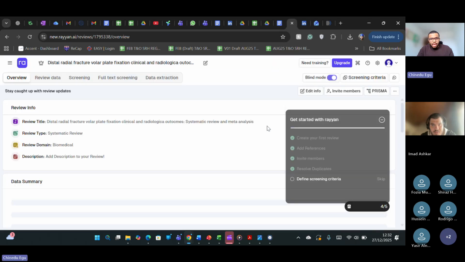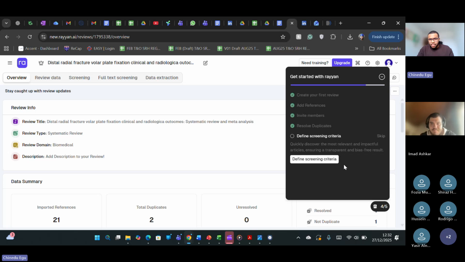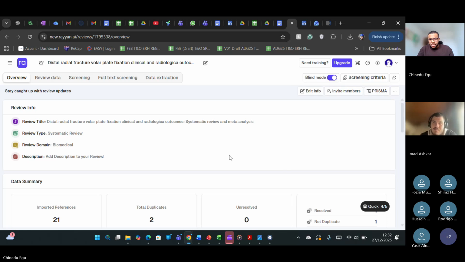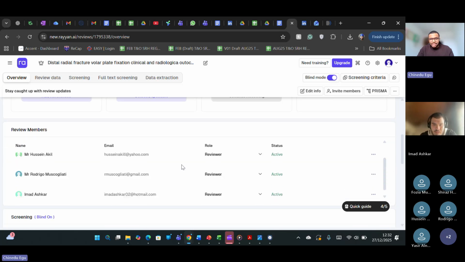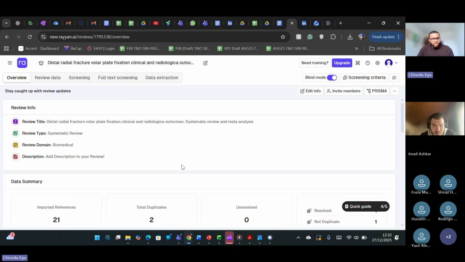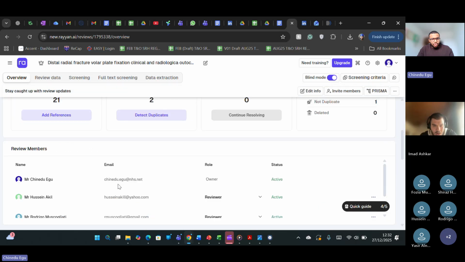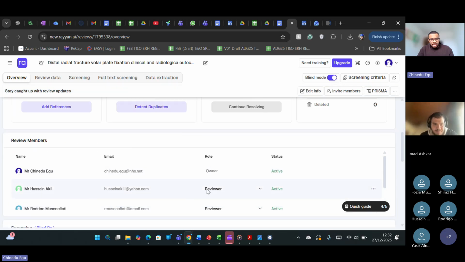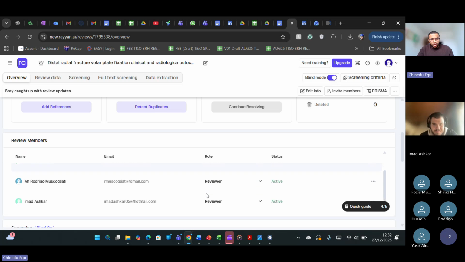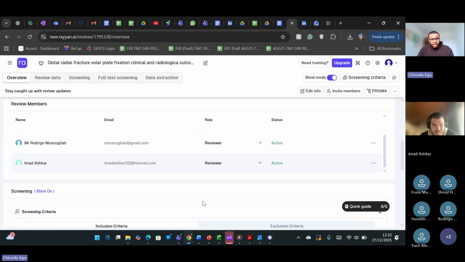So I think with that, our duplicates have been resolved, right? So you can then start screening. This is an overview. These are all those that have been invited: Hussein, Rodrigo, Ahmad. You can see all of them there.